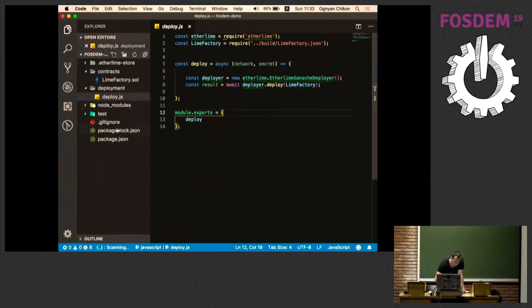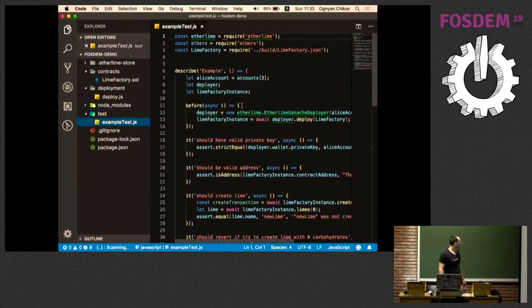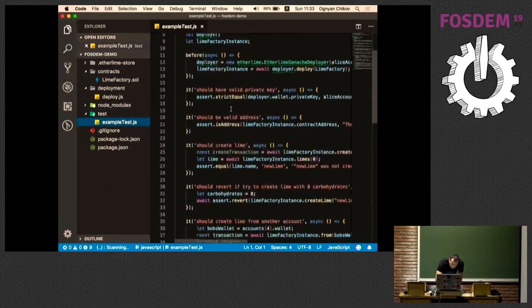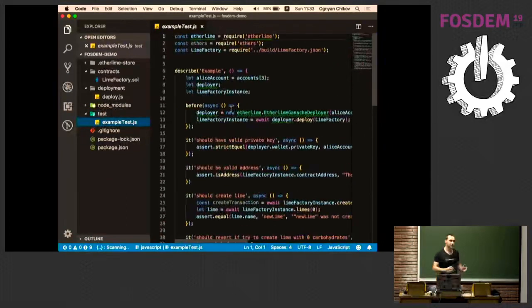So this is for the deployment scenario scripts. I have a test folder that you can see here, and it's really cool that I have an example test file where I can see that I already have test scenarios for my smart contract. As you can see, this is a good starting point for developing an Ethereum smart contract. Something more, you have everything here prepared to be compiled, tested, and deployed. And I'm going to show you how.